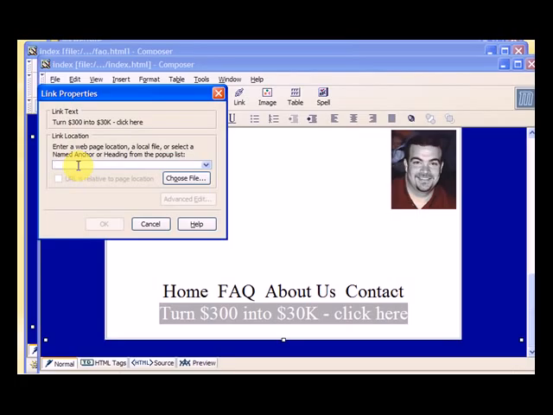I want this to go to an exact web address. So I'm going to type in HTTP. Anytime you're doing an absolute URL, and this is usually the case when you're linking to another website, you always want that http:// Now you can type in www.rapid4x.com. Okay? And that's it.